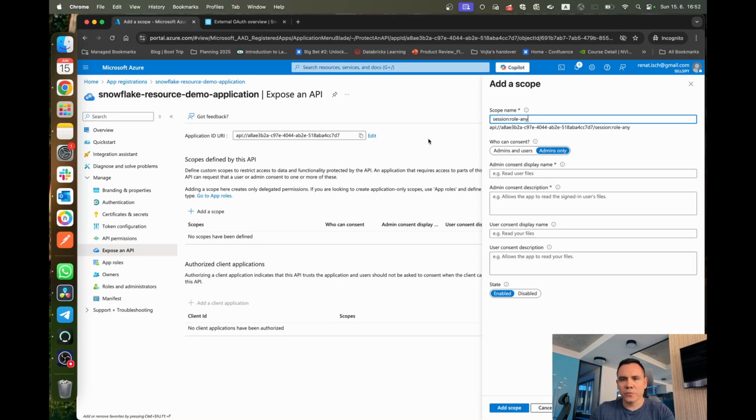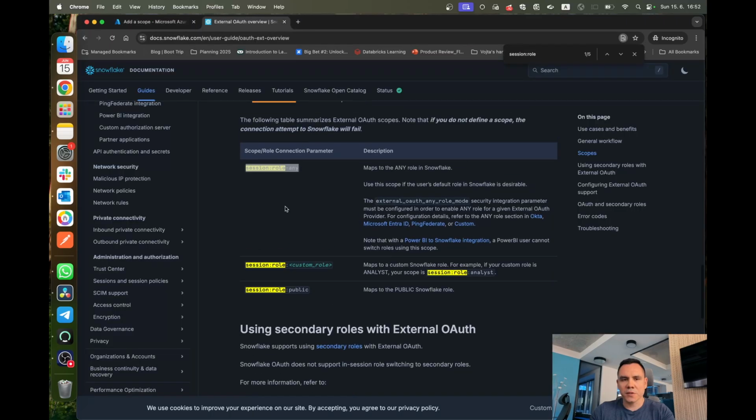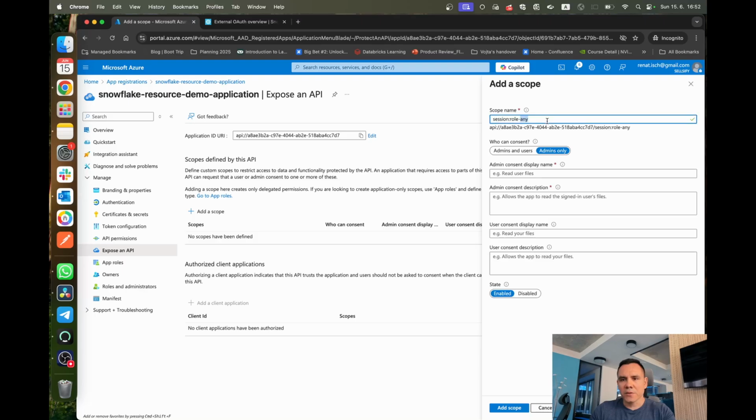If you'd like to learn more about the supported scopes by Snowflake, please navigate to the Snowflake documentation. But I'll use the session role any scope, and what the session role any scope does, it basically tells Snowflake that this user is requesting authentication with this scope, and therefore it's up to the Snowflake permission model to define what level of permissions this specific user has.